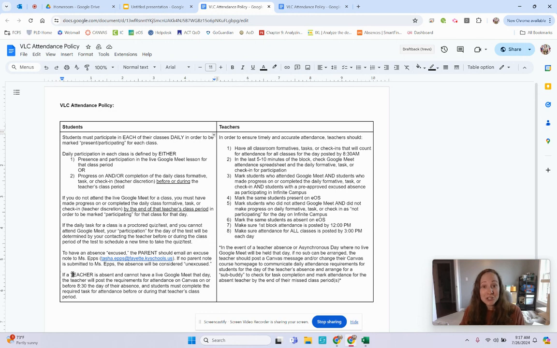If a teacher is absent and cannot have a live Google Meet that day, so there will be days where we have to take days off for our own personal appointments and that kind of thing. So if we cannot have a live Google Meet that day, then the teacher will tell you the requirements for getting your attendance done for that day for them.